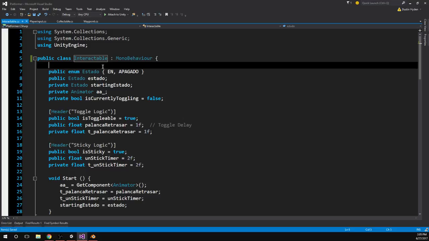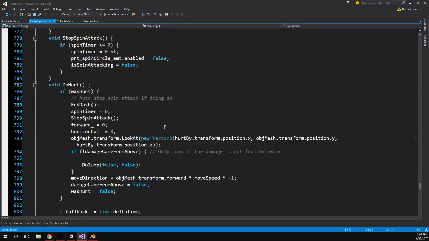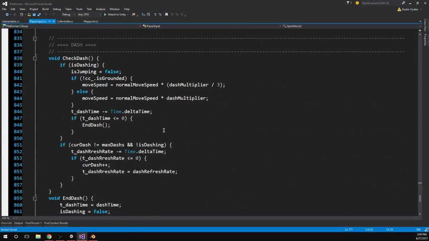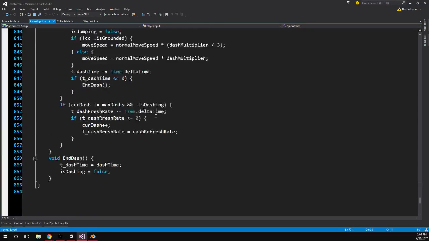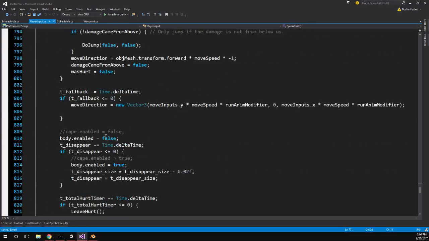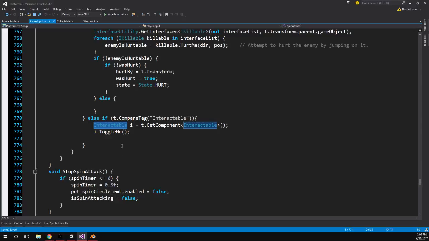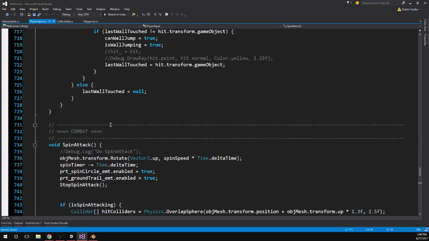So, what is our player input? Where is our check below our feet? So we have our check dash, which we haven't finished, which we need to finish. Our do hurt, our spin attack.